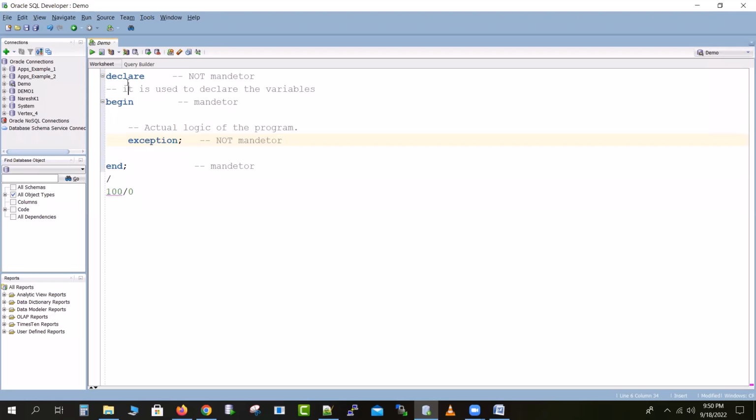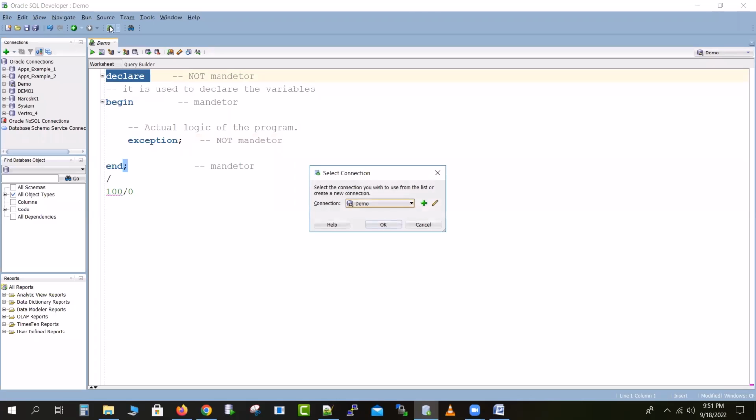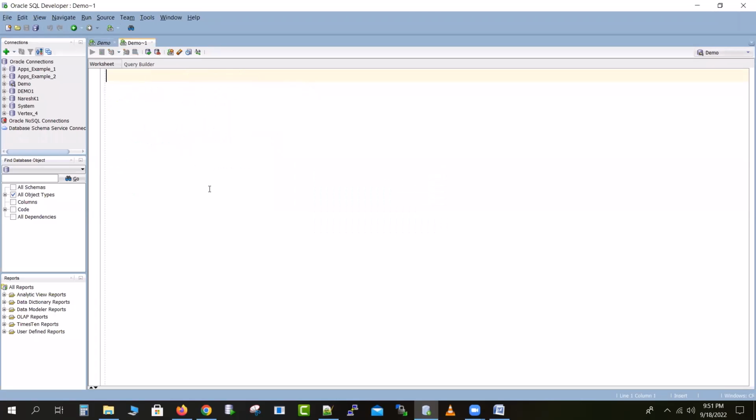So in the anonymous block, we define declare, begin, end, and the exception. Declare, begin and end are the most important parts. If you don't write exception, it is still okay. Sometimes if you don't write declare also, it is still okay. Now I will show you a few examples where we will use this anonymous block.